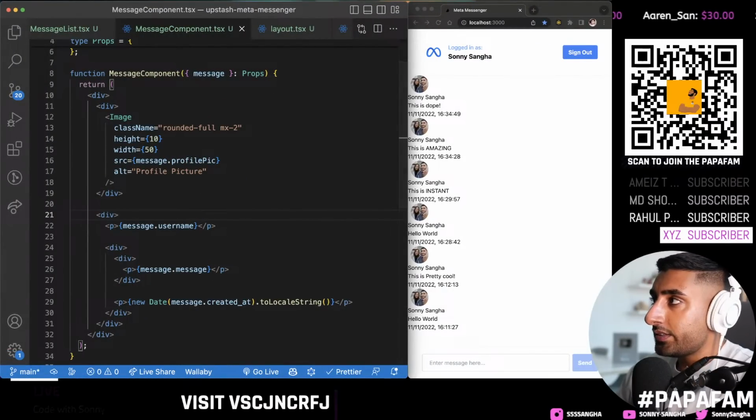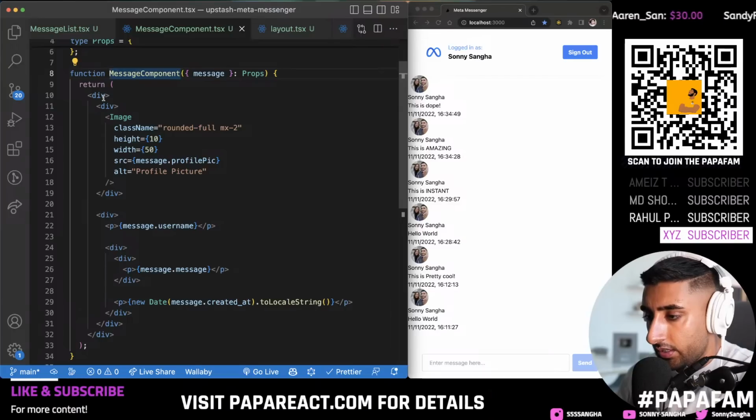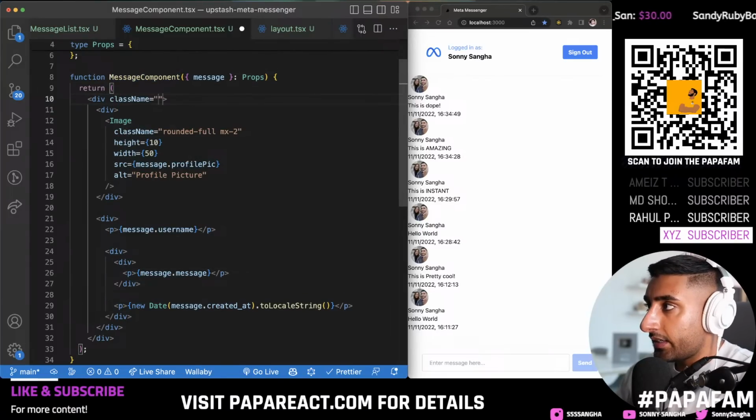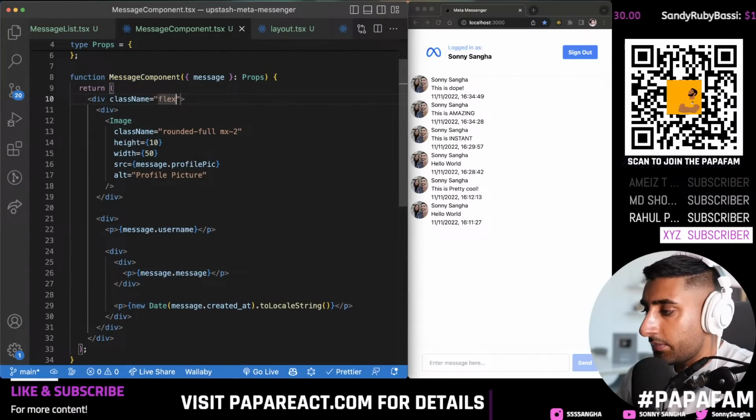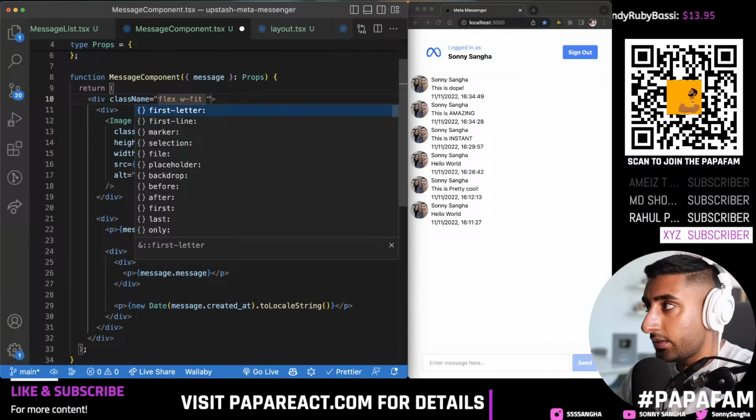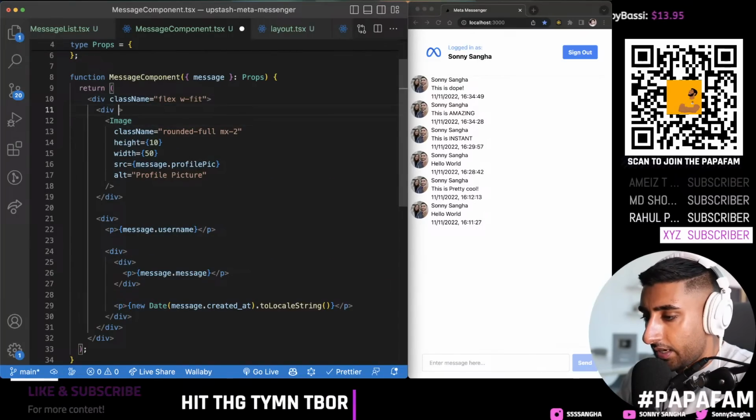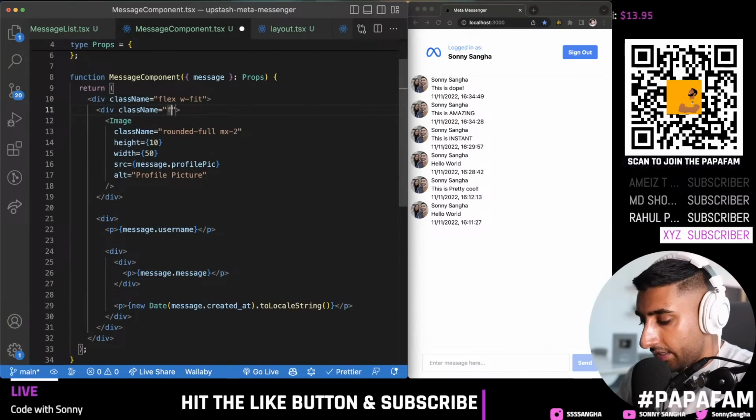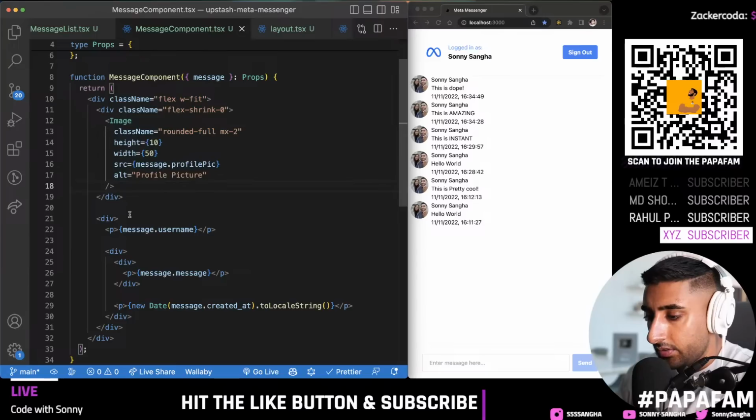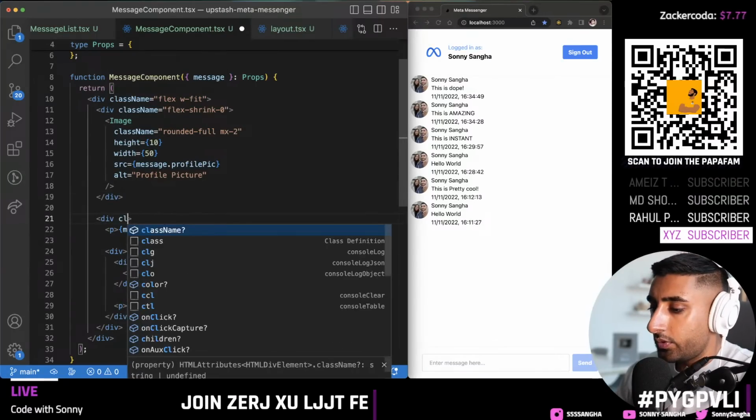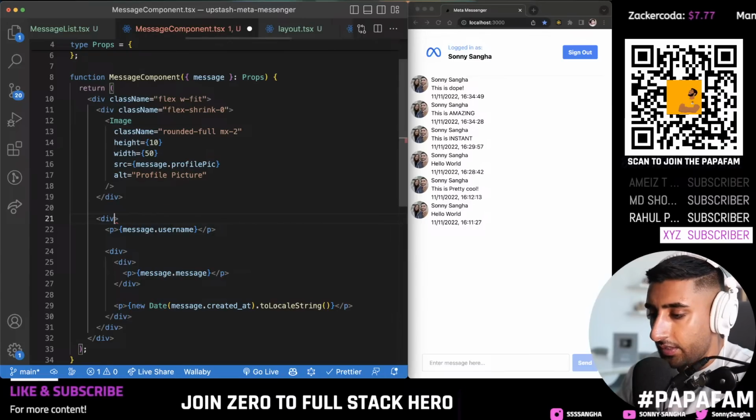Okay. So first things first, to style this up and make it look nice. Outermost div, let's go ahead and give it a class name and say flex. So it's going to be a flexbox. It's going to be fit only to the width that it needs to be. And then inside this div, we're going to say that this picture should never shrink. So if the page gets smaller and the message is big, never shrink the div which is containing the image. Okay, for the outermost one, we're not going to do that.